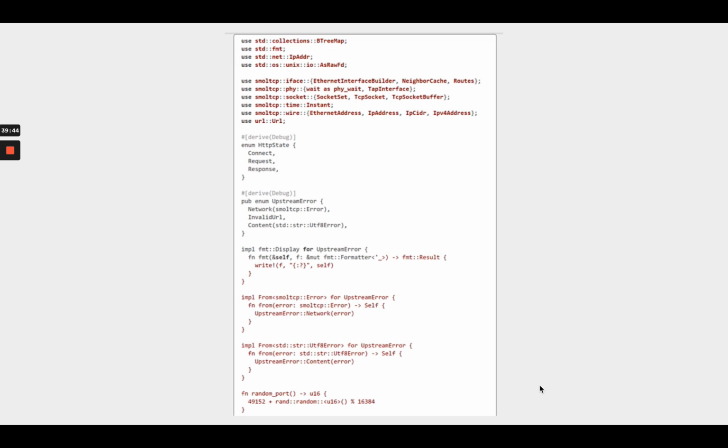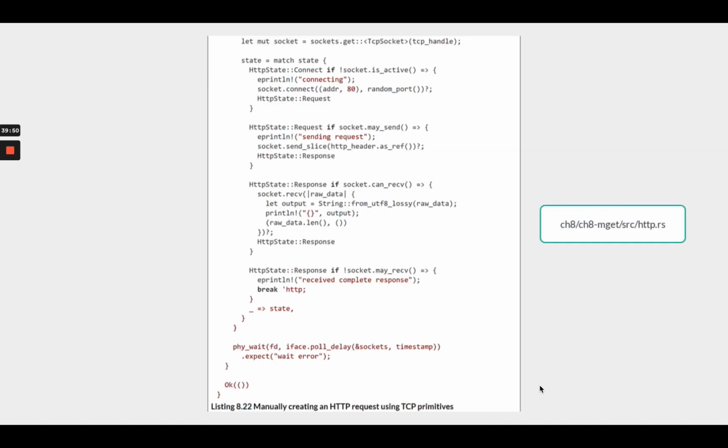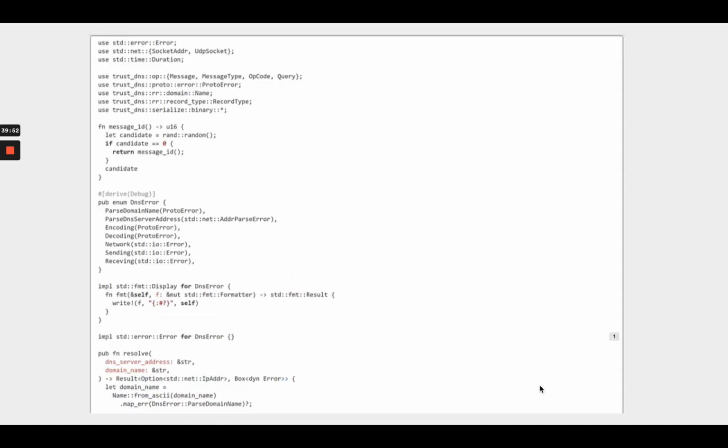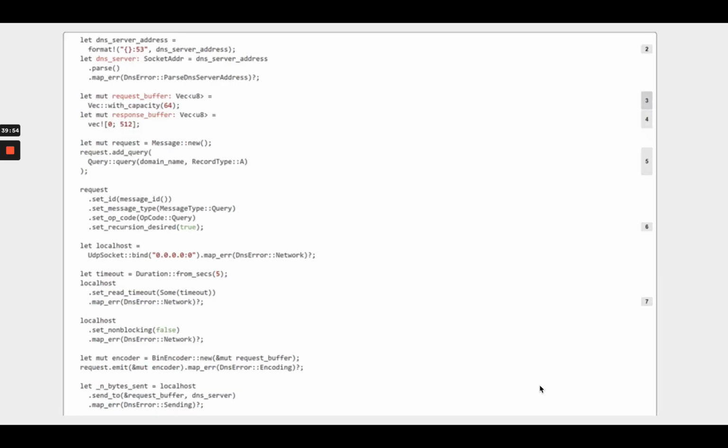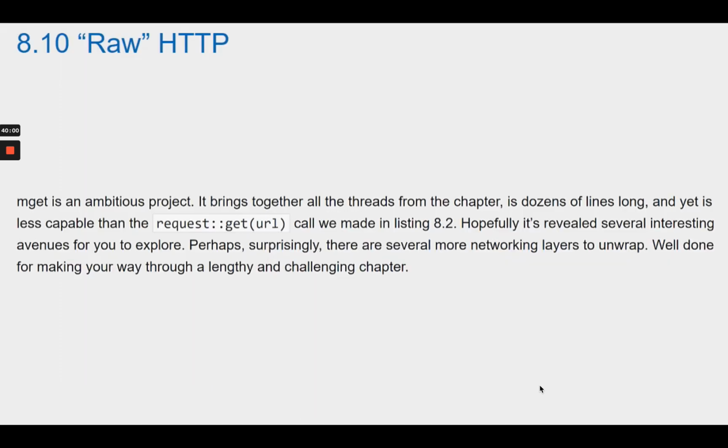The following listing shows how to interact with the server to make the HTTP request. The code for this listing is in this file. And finally, the following listing performs the DNS resolution. The source for this listing is in this file.